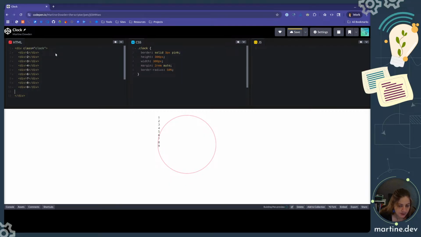Okay. 9. I need 3 more. 10, 11, 12. All right. And now we need to place all 12 of our numbers all the way around our circle, right? So we know that from a pure mathematical perspective, all the way around is 360. So 1 is going to end up being here, essentially.